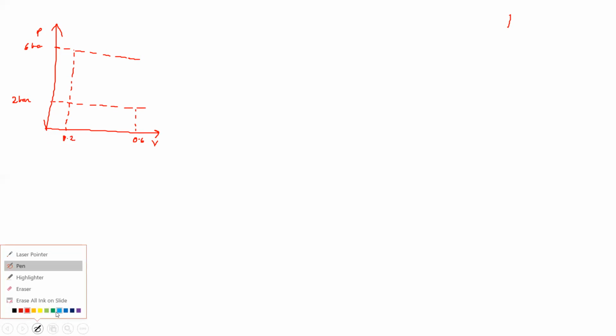If you see the PV diagram, then the pressure here was 2 bar, volume was 0.6 meter cube, and the pressure here was 6 bar, and the volume here was 0.2 meter cube. Okay, so this was the condition, and we are presently at this state and we want to move to this state. All right, so we need to minimize the work done.